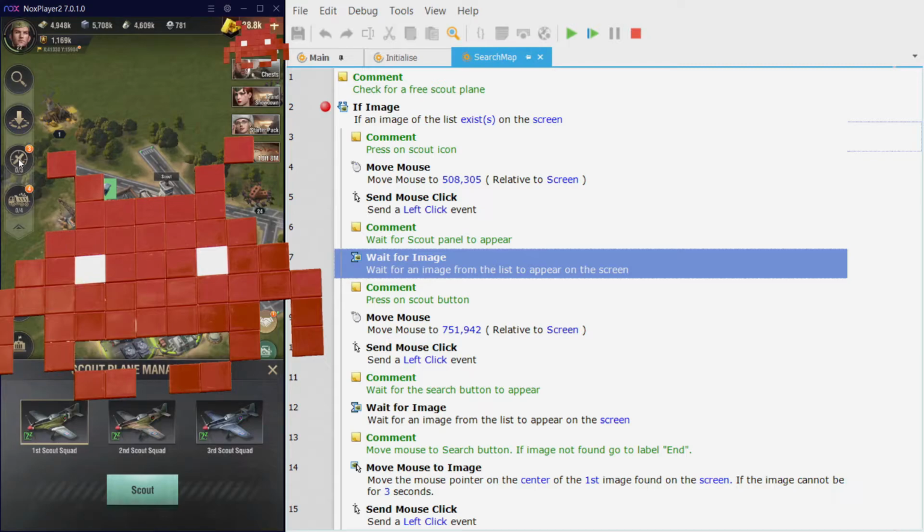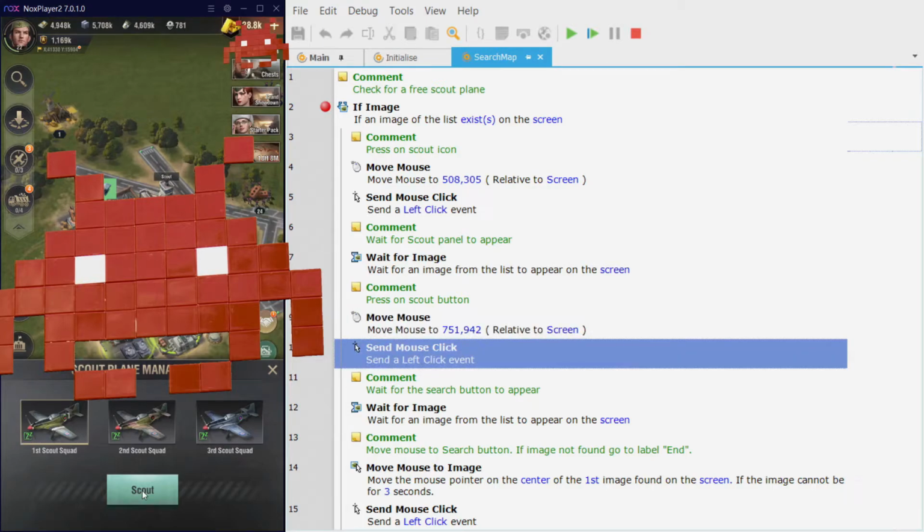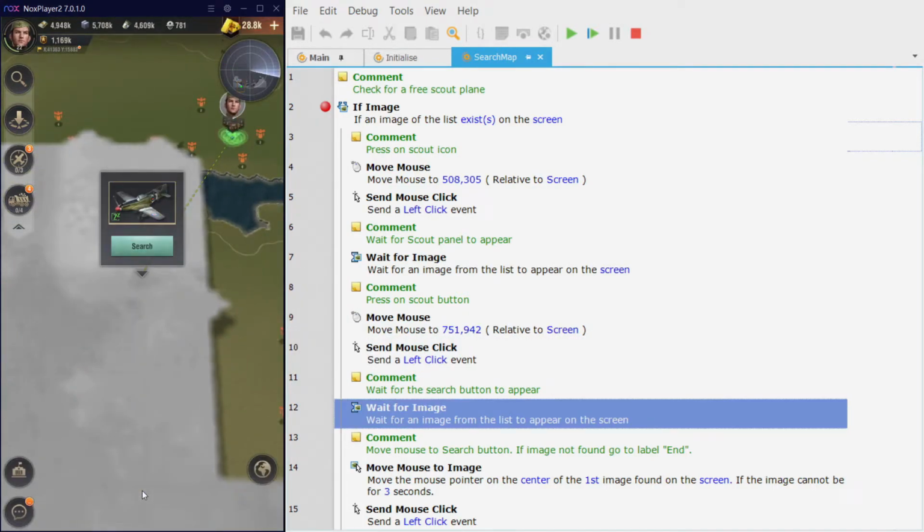So what it does now is wait for that scout button to appear. If I move through the function, it waits for it. If it finds it, it moves to the next function. If it doesn't, it waits a little while longer. Sometimes, depending on your bandwidth, that bottom window doesn't pop up quickly. So instead of just moving to the scout button and pressing it, I wait for it to appear. Once it's found that, it will only then move on to the next function, which moves the mouse to the scout button and then presses on it. Yeah, so we send a scout plane as we normally do by pressing the buttons ourselves.